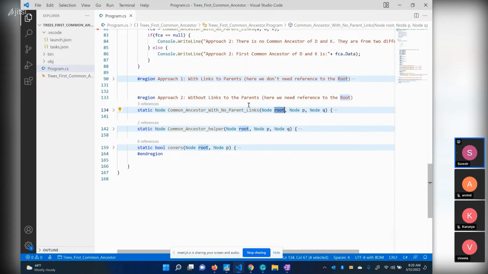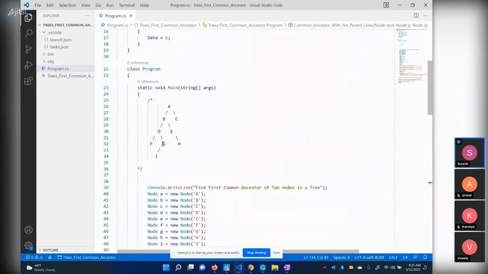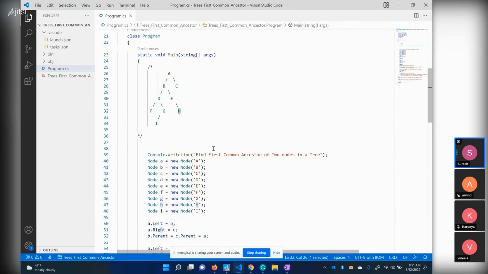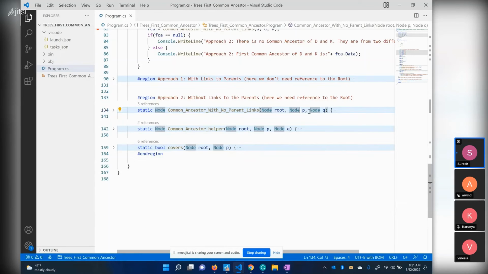But here there is no way to access the parent. You need to start from the root, so we need a reference to the root. Now P is the first node and Q is the second node. P could be A and D or H, we don't know. P is just a reference to any of these nodes. Let's say G and H: G is P and Q is H. So these are the two reference variables that we need to find the common ancestor.